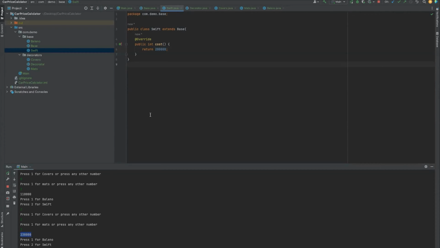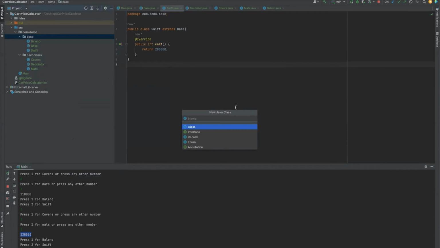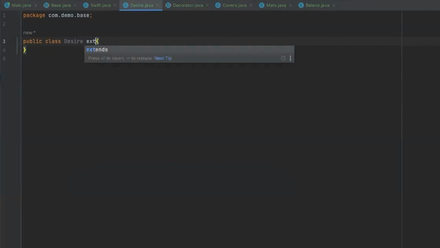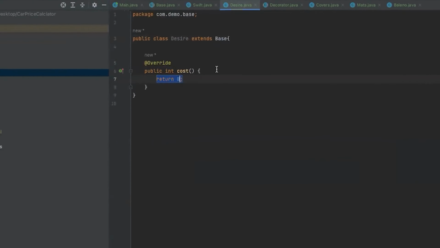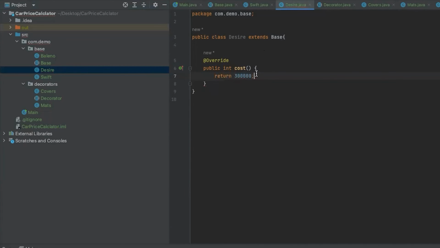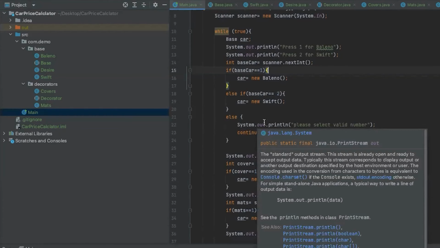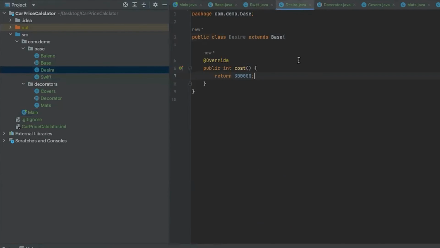Now, suppose going forward, you have to add one more base car. So no worries. Just make a base car right here. Let's say Desire. And what you'll have to do is just extend the base car, right? And let's say Desire is of cost 3 lakhs. And you're good to go. You just have to make a little change in your main function, but main function right now is just so that we can test or play with this a little bit. In an actual program, you'll not have a main function, you'll have API calls, right? So you'll just have to add one class here.